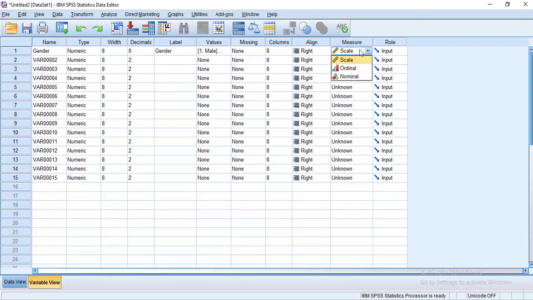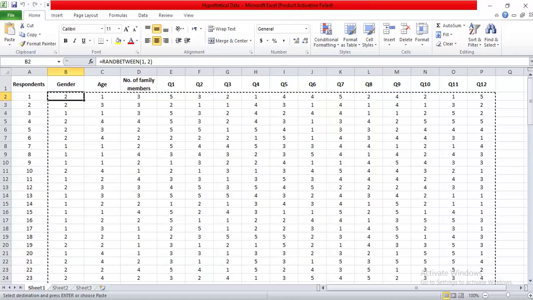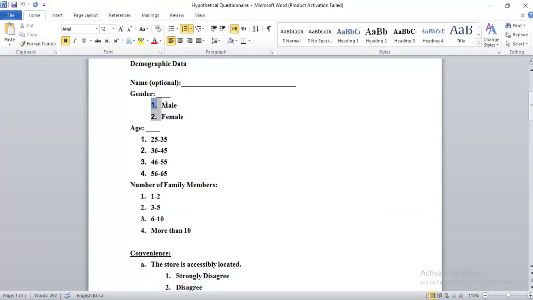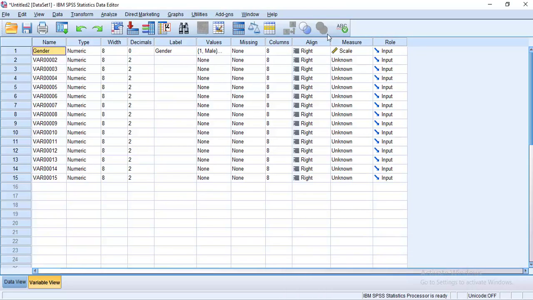Then measures. Now this is important for you guys. I did tell you when scale, ordinal, and nominal are used. So what is gender? Gender is in the form of category. When it's categorical, see, there are two categories, male and female. So of course that data is categorical, so we have to select nominal for it. For categorical variables, we need to select nominal. Leave it as it is, there's no issue to change it.